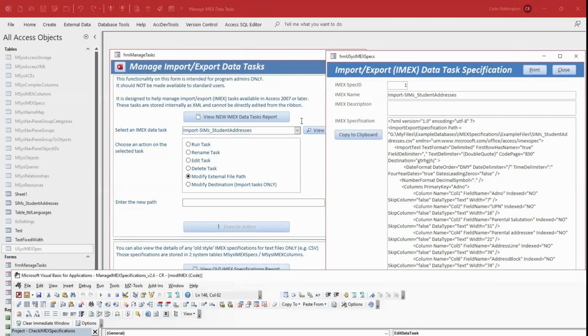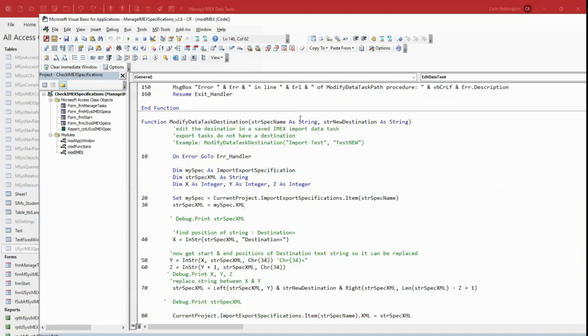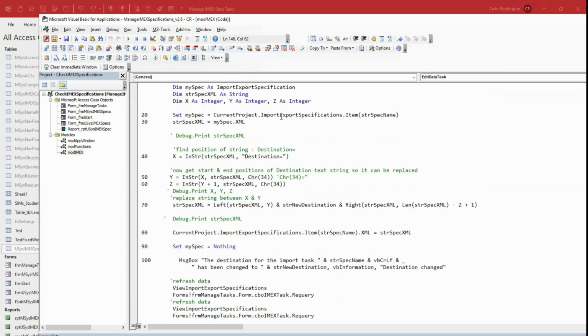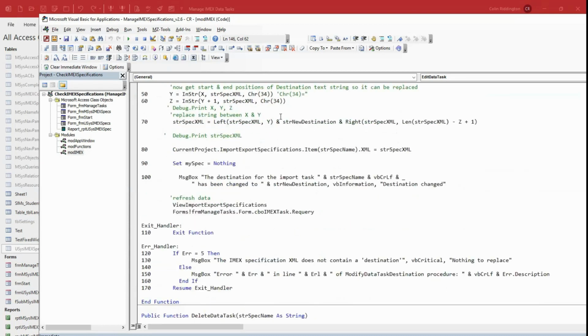Having changed the path that you're getting the information from, you can also, for import tasks, modify the destination table name in the same way. Well, that was the one where I got a bug earlier, which I'll need to check. And again, we refresh there.